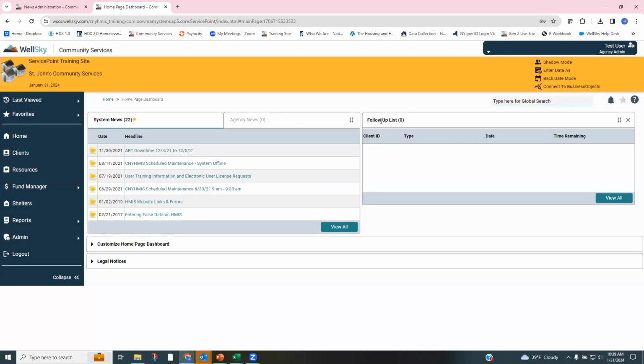There's also a follow-up list that's added to your homepage dashboard. So if you have any follow-up dates that you've added to a client file within your data entry processes, a lot of times these are within the goal planning, service transactions, and referrals and needs section of a client file in HMIS. If you added a follow-up date, you will see a list of follow-up dates that are still active.